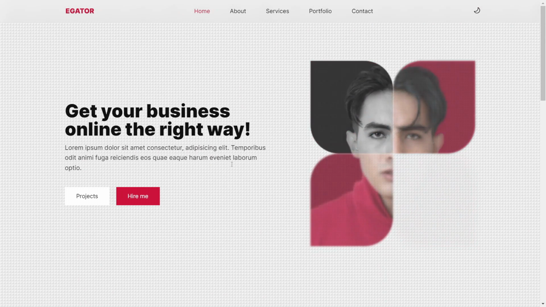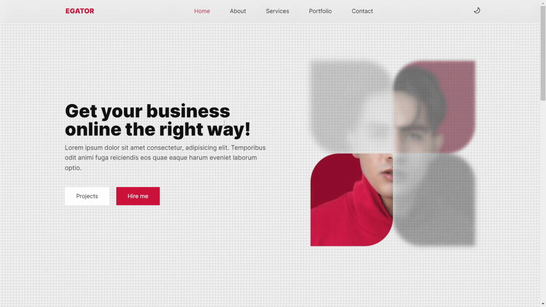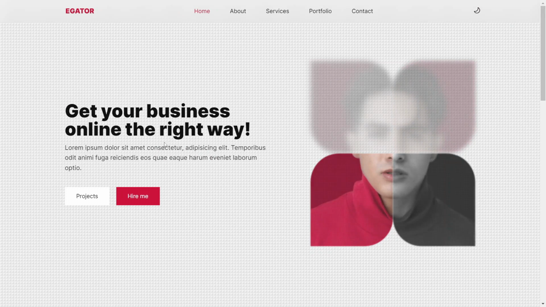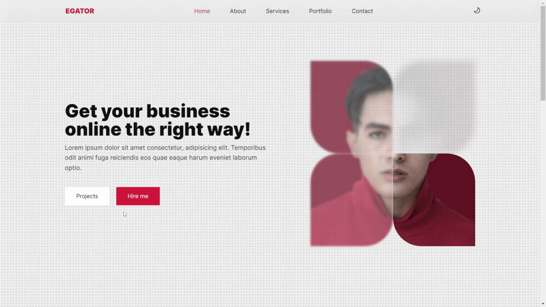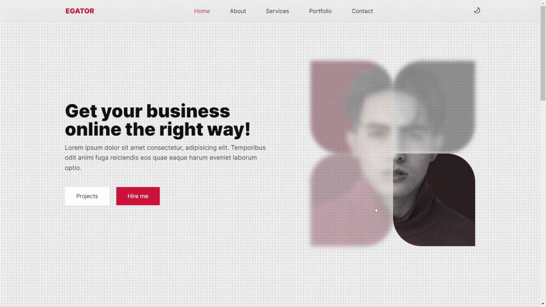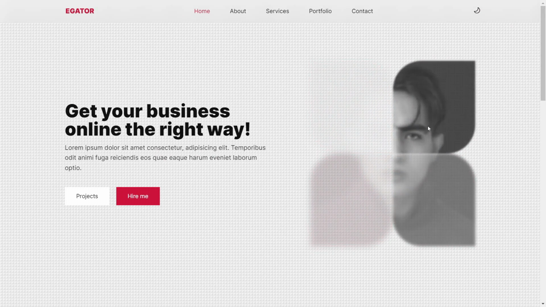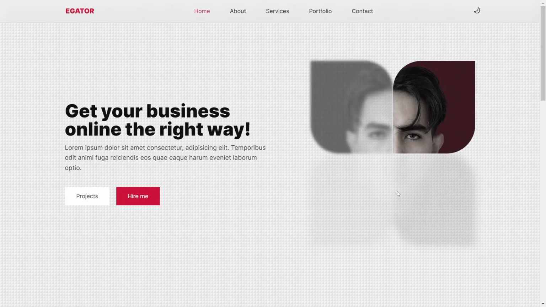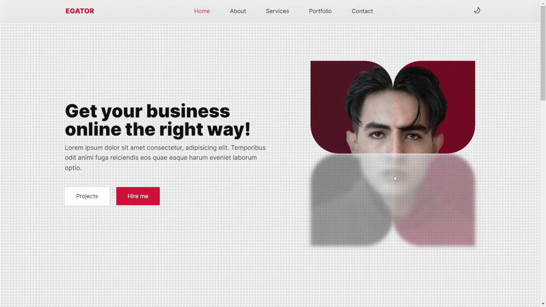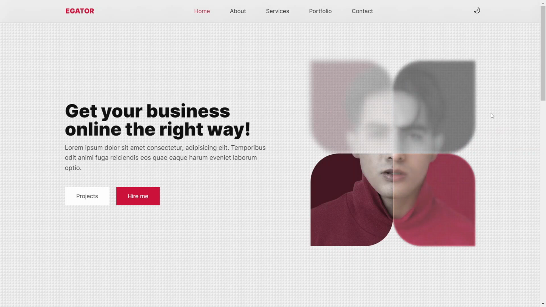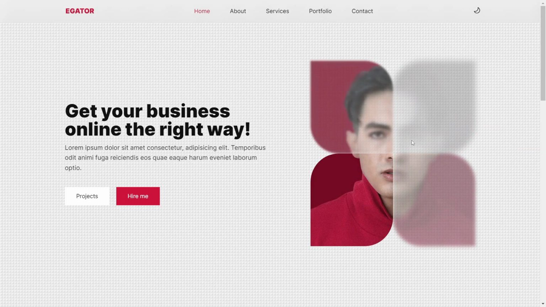Now for the hero section or this header section, you can see that we have some text on the left side and some call to action buttons, and on the right side we have this cool animation for our image. Okay, so this is going to be your image, and we are going to be able to create this using CSS alone. So you're going to learn how to use CSS keyframes to achieve this effect right here that you see on the right side.